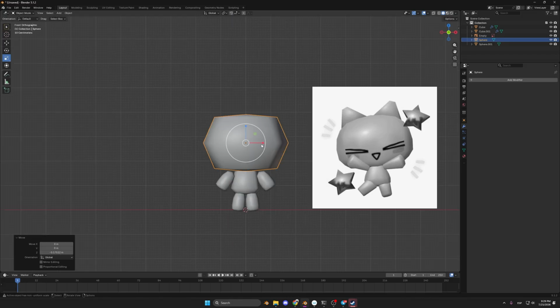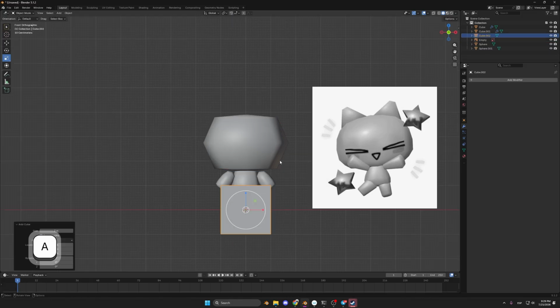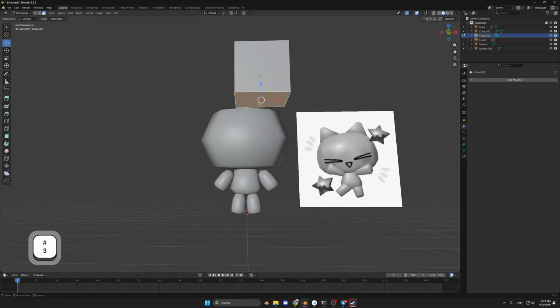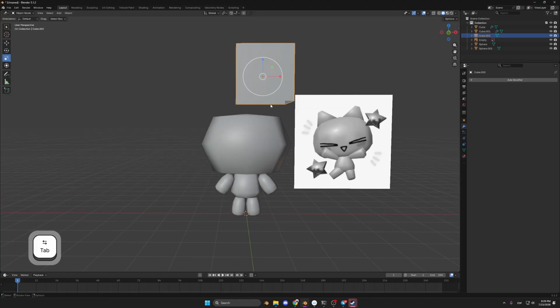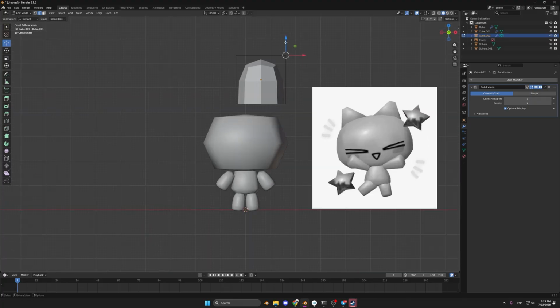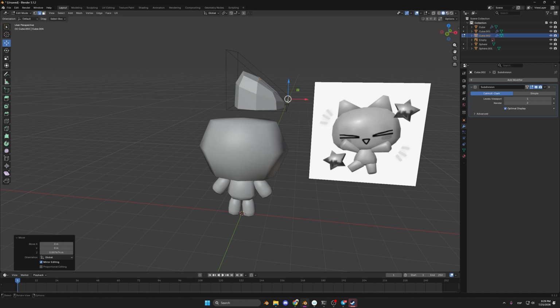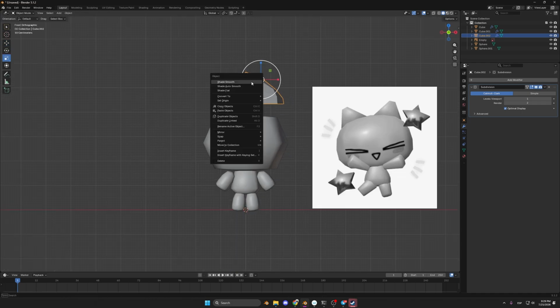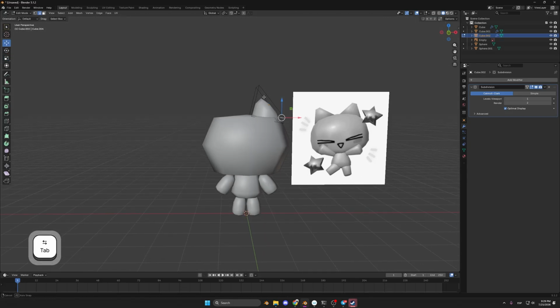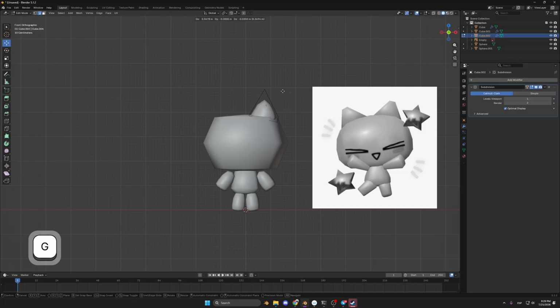Okay, now let's do the ears. The ears are simply a cube. And we delete this side, just delete it, X and faces. Press Ctrl 1 to add the subdivision modifier again. Let's move this vertex down here, this side. Something like this. Let's move this here.